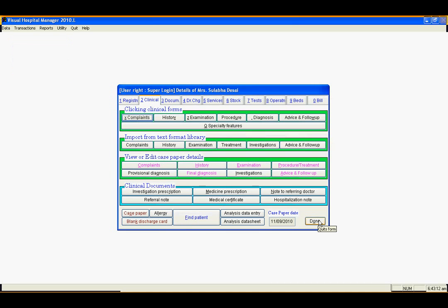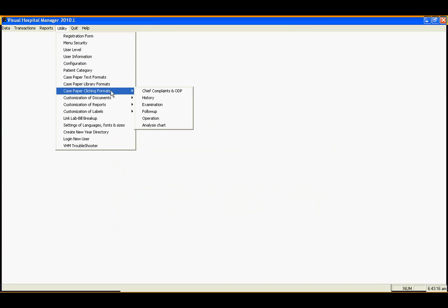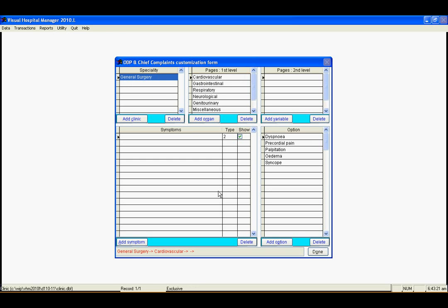So I'll go out of this form. This is a data entry form, so we don't need this. I go to utility, clicking formats, chief complaints. Okay, now this is how the form is designed, right? So you have gastrointestinal page, you have respiratory page. You can see that the options here are changing. You have neurological page, you have genitourinary page, and so on.